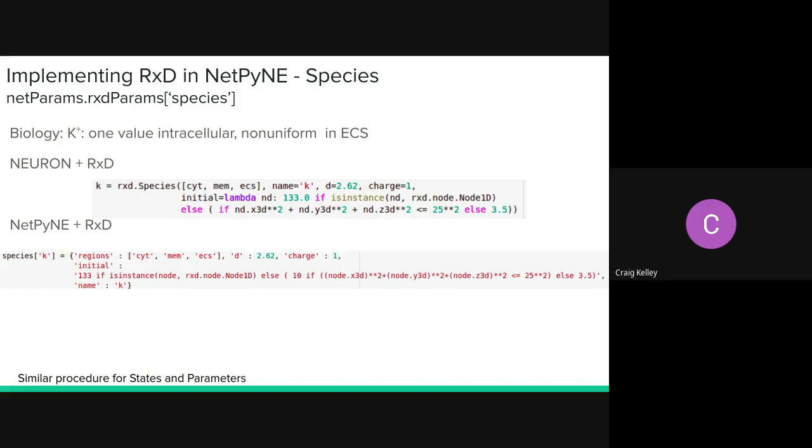In the context of this, where this example comes from, all of the intracellular nodes are 1D diffusion nodes. So we can check to see if the node is a 1D node. If it is, that means that we're intracellular, and we can set the value of the concentration to 133. Otherwise, we want to set it to be, oh my God, did I copy this over incorrectly? Probably, yeah. No, I did. Avert your eyes, have a look at the NetPyNE version because it's basically the same setup.